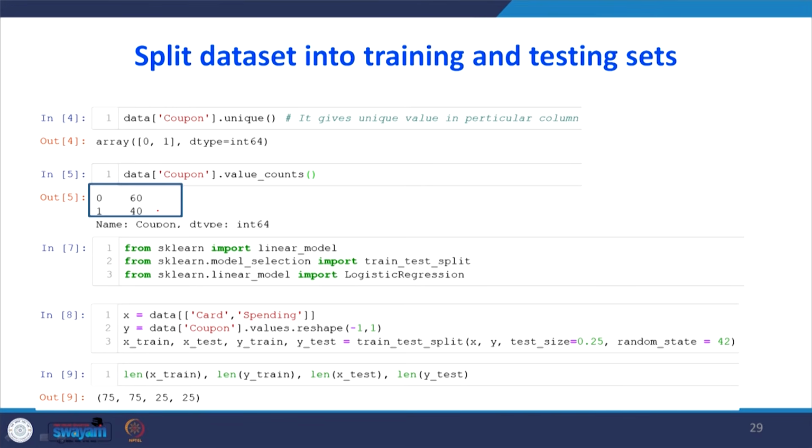Then for running logistic regression, we split the data into two categories, some data for training and building the model. After the model is built, we will use the test data to verify our built model. From sklearn import linear_model, from sklearn.model_selection import train_test_split, from sklearn.linear_model import LogisticRegression. So, the x value equals data card and spending, the independent variables, and the y value is coupon.